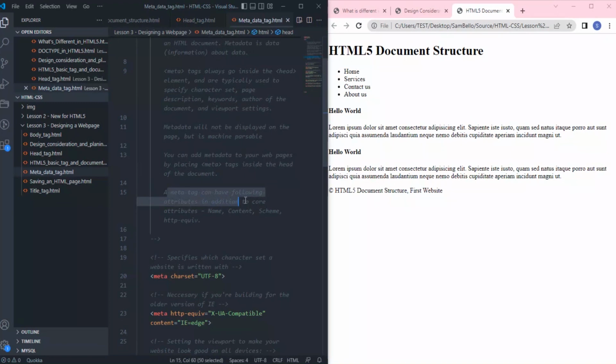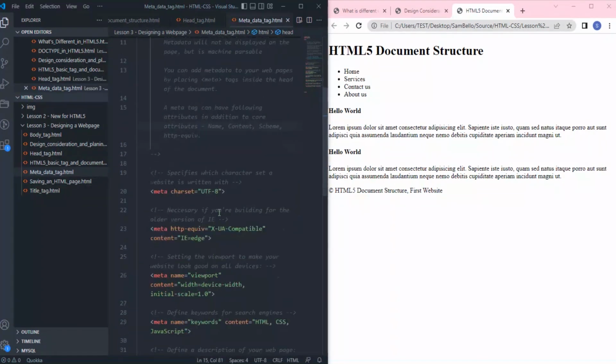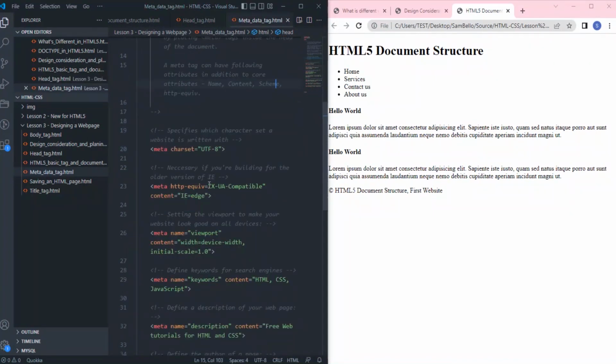A meta tag can also have the following attributes in addition to core attributes. So it can have the following attributes like the name, content, scheme, and the HTTP equiv. Okay, so these are the attributes that a metadata tag can have. So what do I mean by attributes?